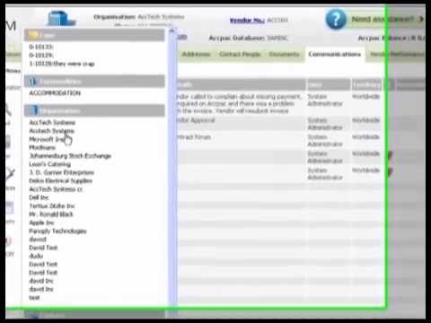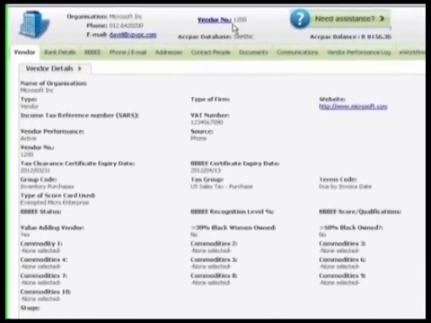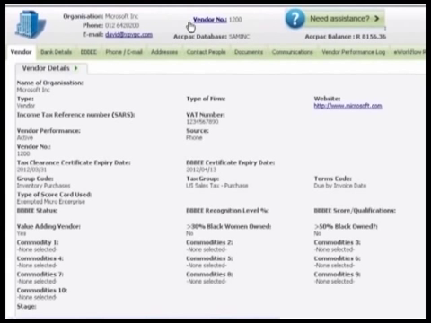If I now go and choose a vendor that already exists in AccTech, we can see at the top, for example here, that's their vendor number and that's their AccTech database. I can see the AccTech balance, and that will read live from AccTech for you.